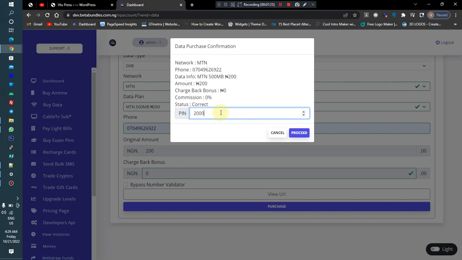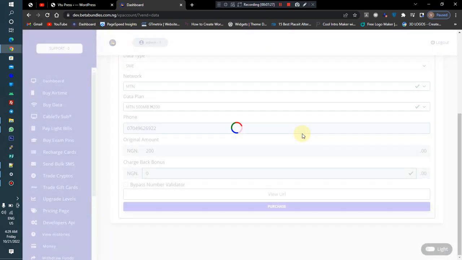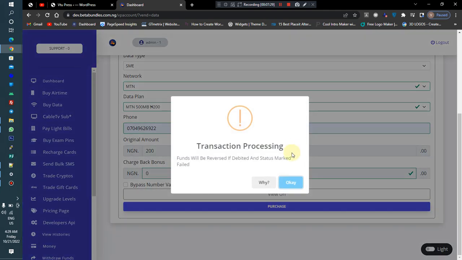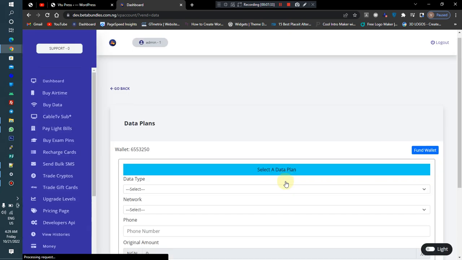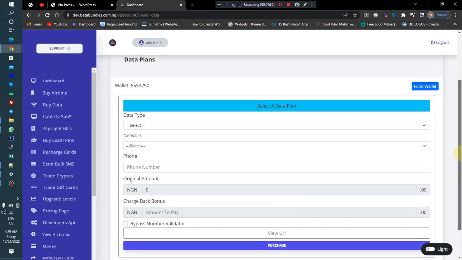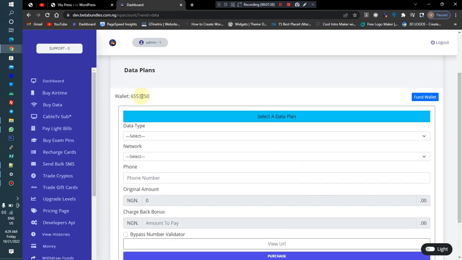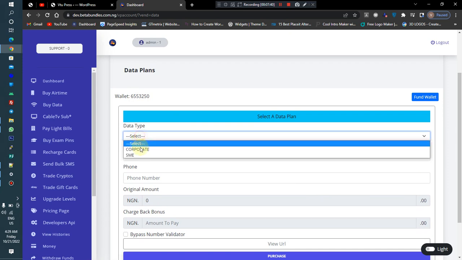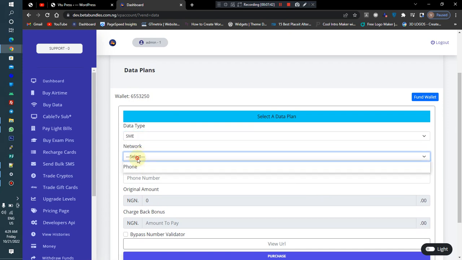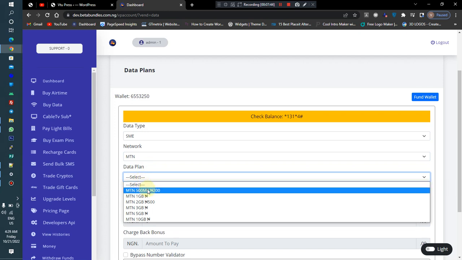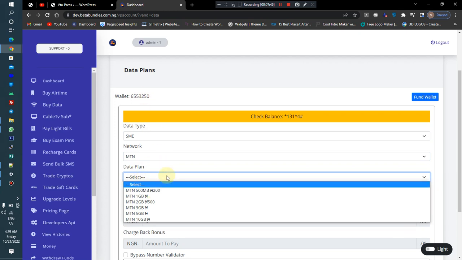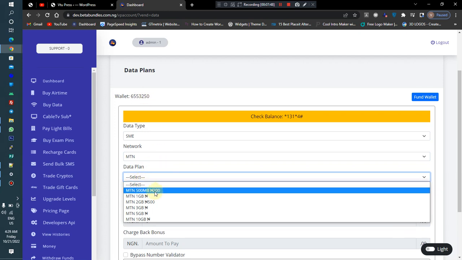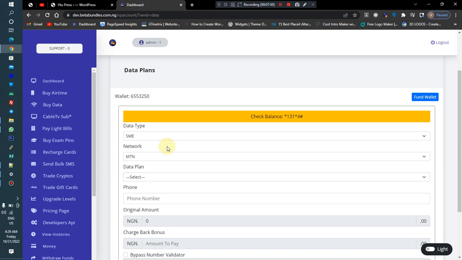So proceed. Okay, now check the balance. Now you can see I've already been charged that amount. I've already been charged how much? You can see it's 200. I was having 450 here before, so I bought a plan of 200 naira, and that's why I've been debited.